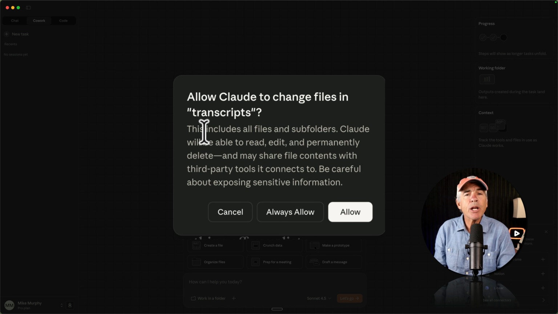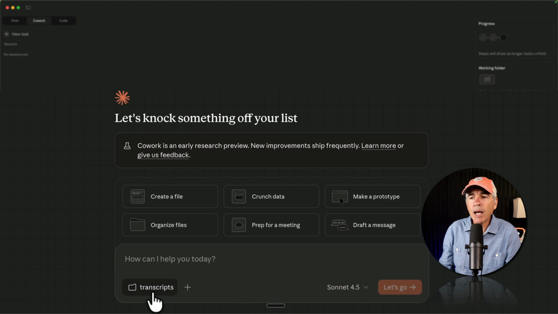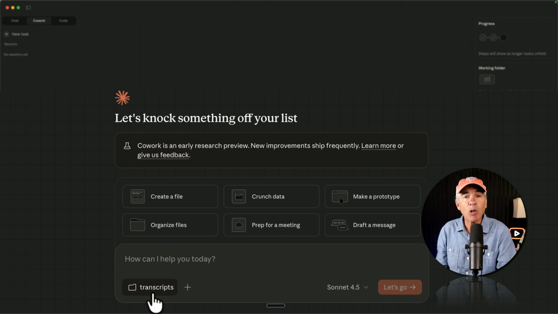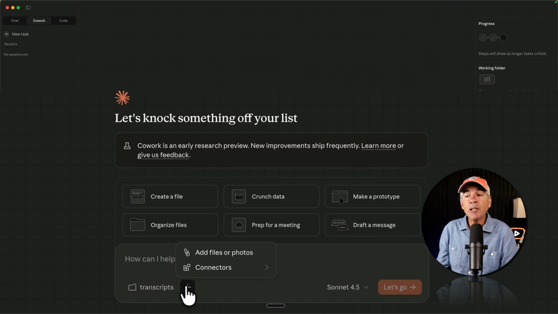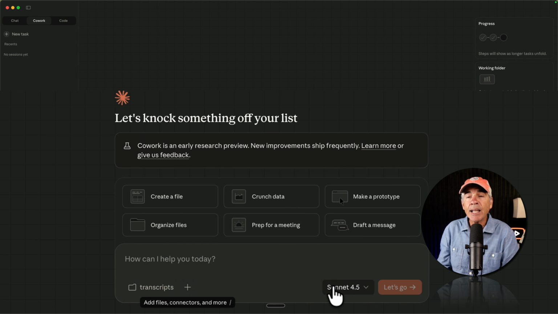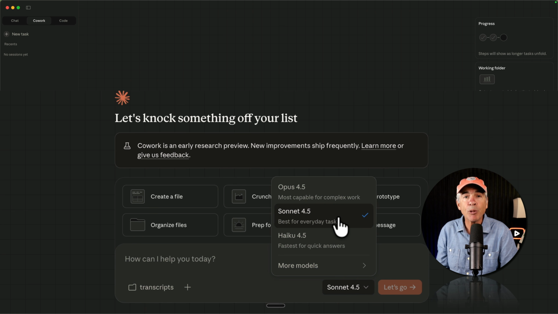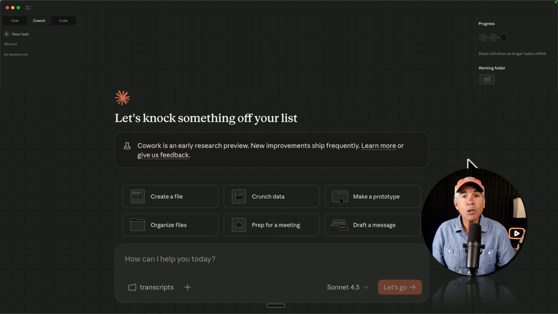Now my demo here is very simple, so I'm just going to click Always Allow. Now Transcripts is listed as my working folder. I can click the plus icon to add additional files, I can select connectors, and I can change the Claude model. Now I love Opus 4.5, but for this basic task, Sonnet 4.5 is going to be just fine. Claude Cowork is ready to go, which really just means pointing it to a folder that you want it to work in.